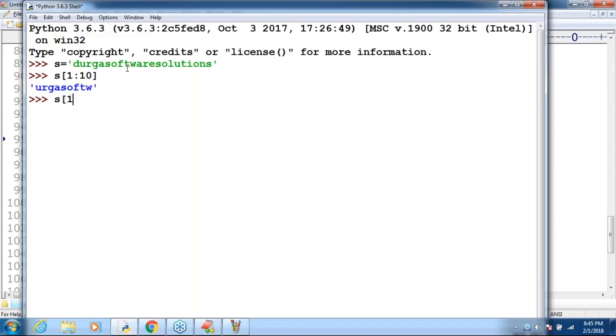Sir, now 1 colon 10 colon 2 I'm taking, sir. It starts from 1. U we are going to get. Can you please tell, what is the next one after U that we are going to get in the output? G, but not R. G, now observe. I hope you are able to understand, right? Okay. U, G, S, F, W. This is the output we will get by default. Clear, right?